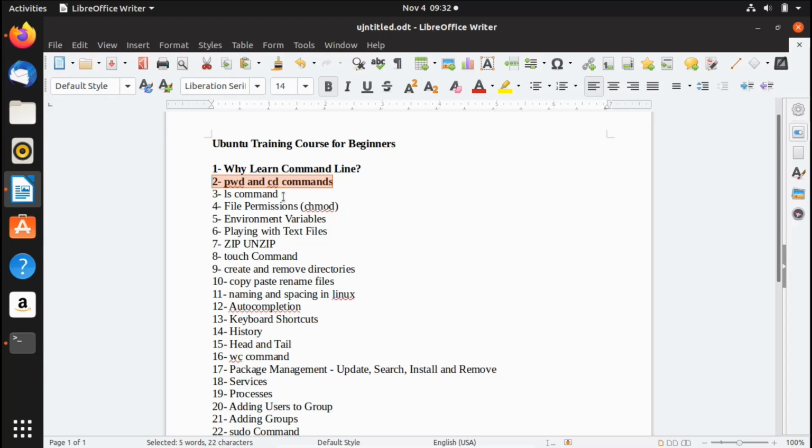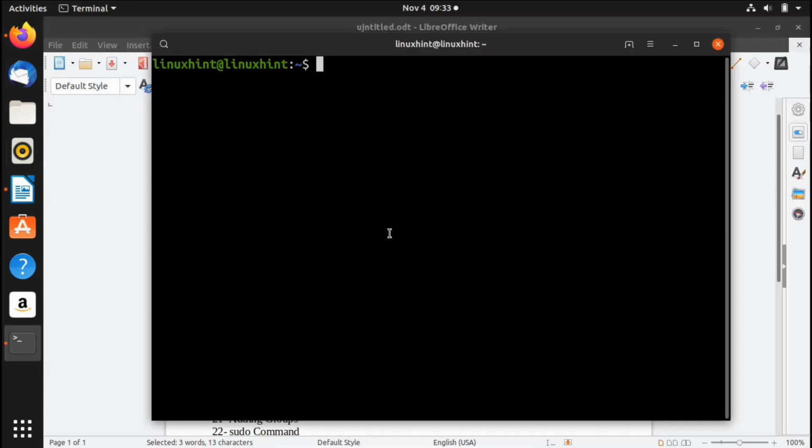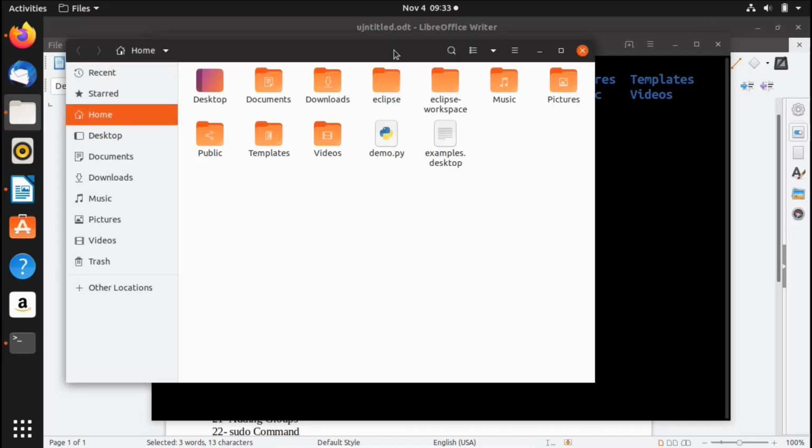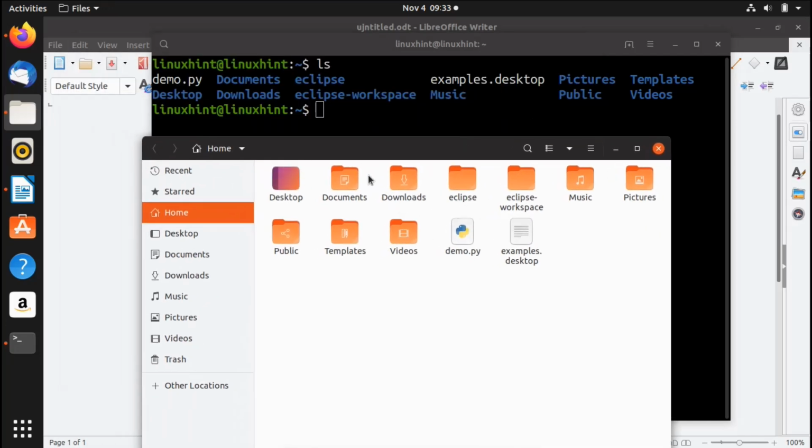Now let's move on to the third command, the ls command. The ls command is used to display the contents of the current directory. If I write here ls, you can see all the directories and files that are present in the current directory. If I go to my home folder, you can match the names. We have demo.py, yes, we have it, documents, so you can match them. They are all the same.